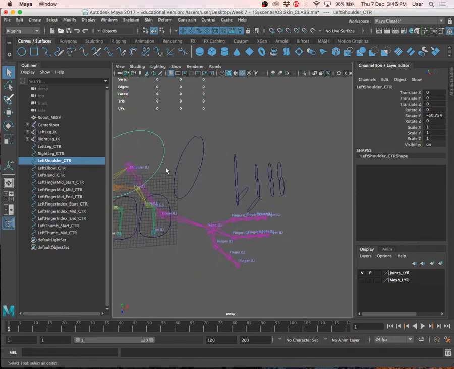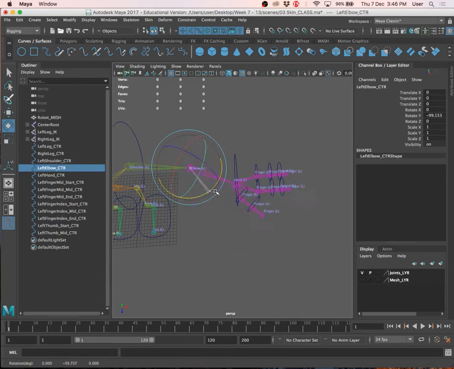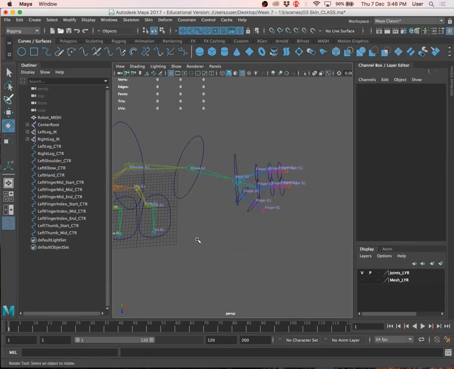When I rotate my shoulder, you can see that the rest of my controllers are left behind. But it's normal because we haven't grouped them yet, so they are all moving individually. As long as each controller is controlling the correct bone, then you know that you have done the correct job.